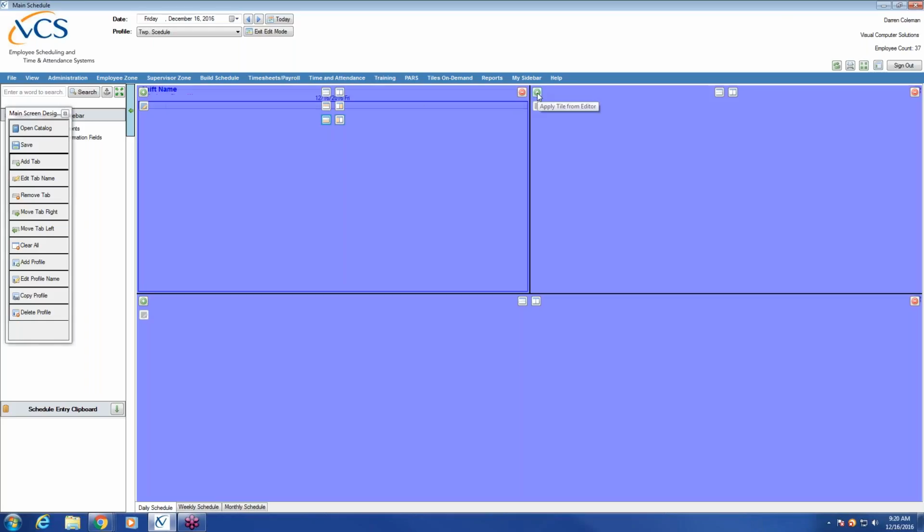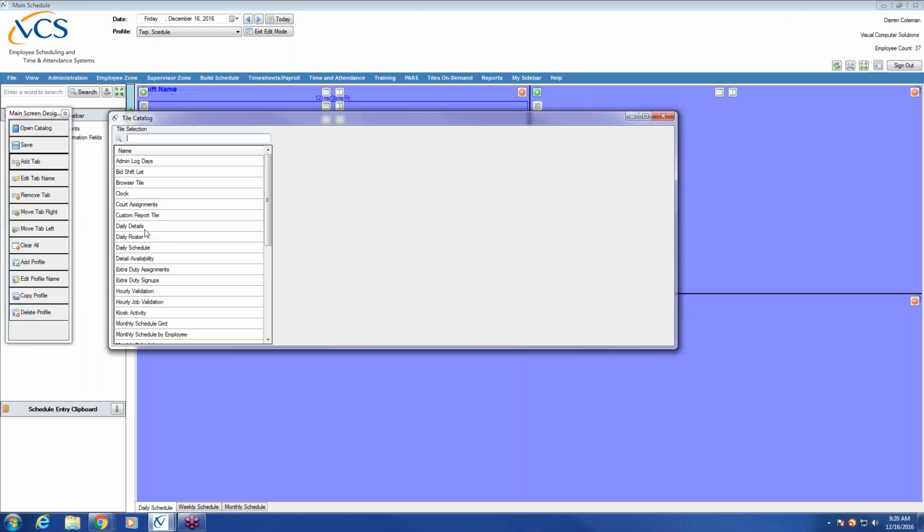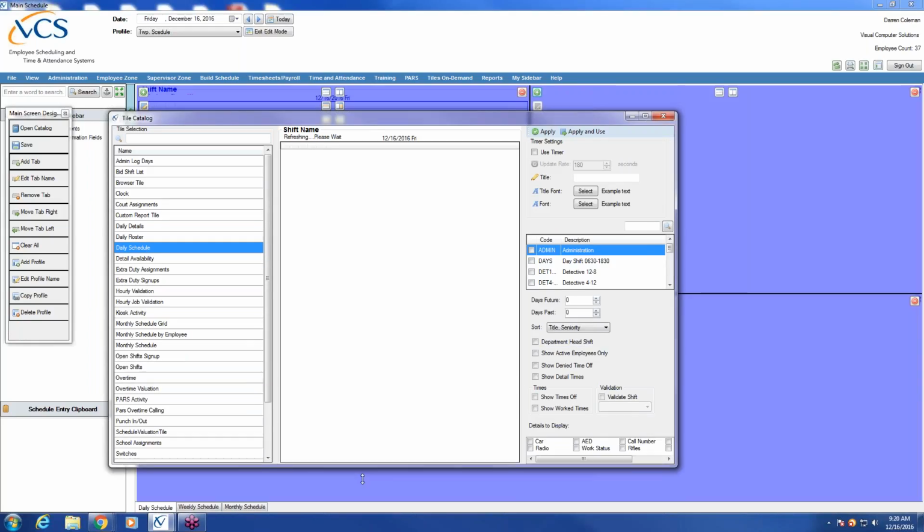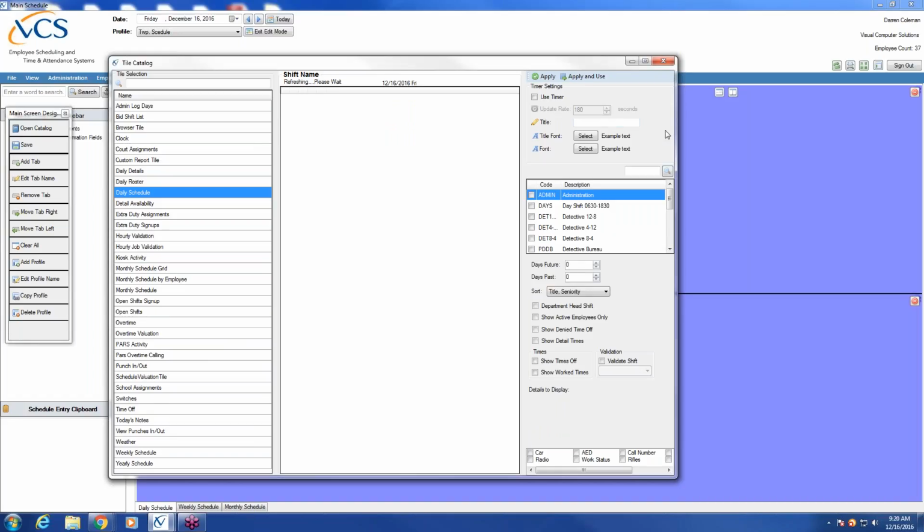Let's move over to the right and let's just repeat that once again. Daily schedule. And I always like to just widen the window a bit so I can see all of the options. We're going to use our timer. Select the next shift that we want displayed within that window. We're going to show denied time off, followed by show work times, and any additional schedule details you may choose to include.